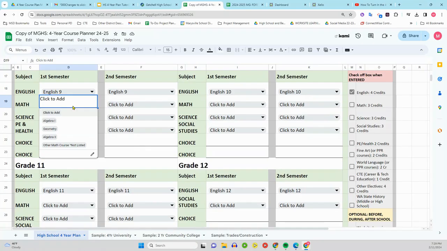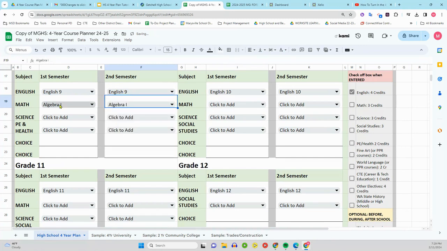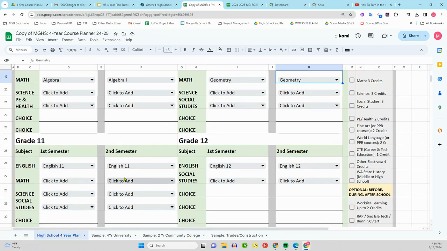So for example, for math, you notice that my freshman year I have just 3 choices. If you took something different than what was listed, you of course have the other math course not listed that you can use as an option. Math is usually a year-long course, so your math courses will continue on 2 levels or 2 sections. These should be listed in the order that you're going to take them. So if you know, for example, you're in Algebra 1 now, geometry is listed next in the list, and you can go ahead and add that in.